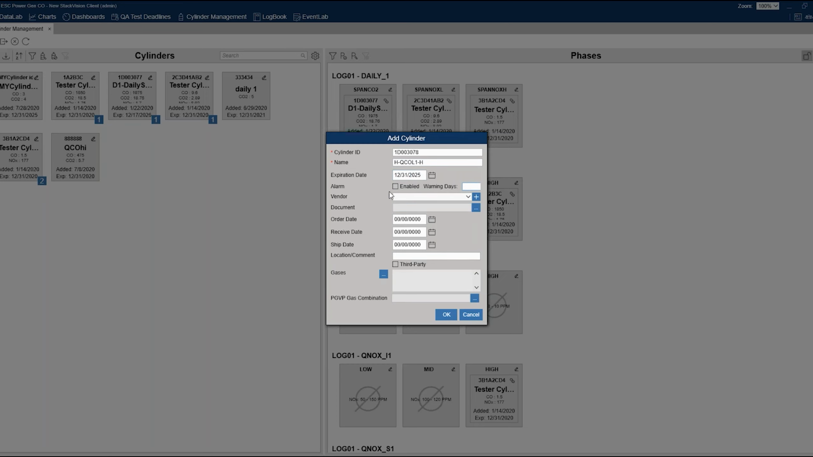And if I want to have an alarm enabled, I can have an alarm enabled. This will mean that no matter how many days I put in here, the system will use that date against these warning days and then provide an audible alarm in my StackVision system. And this would be considered a data alarm to let me know that I have a calibration bottle that is either expired or is about to expire. So I'll put my warning days in there.